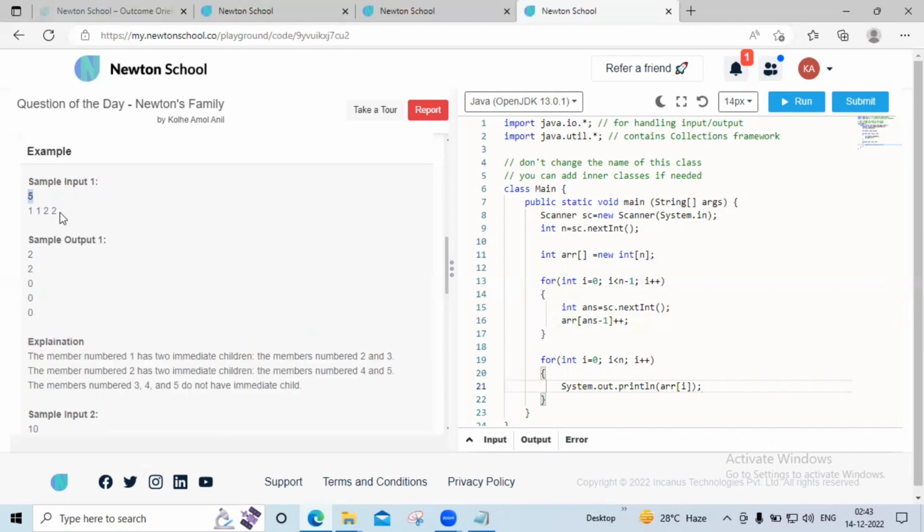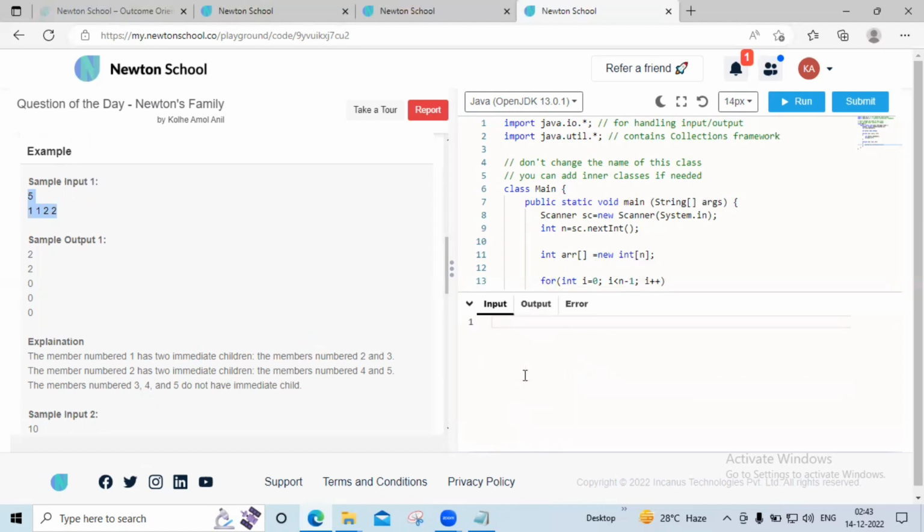सो हम क्या करेंगे, इनपुट को कॉपी करूंगा, एंड इसको लेट्स पेस्ट इट हियर इन द इनपुट फील्ड। ओके, नाउ लेट्स try to run, and let's see whether this approach works or not. Okay, so click on run. Okay, output showing, okay, you can see that output is 22000, okay, which is correct.